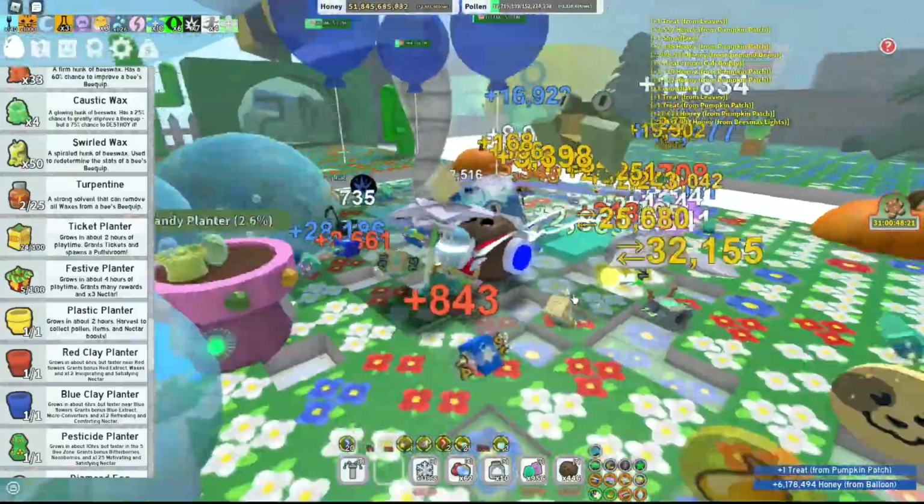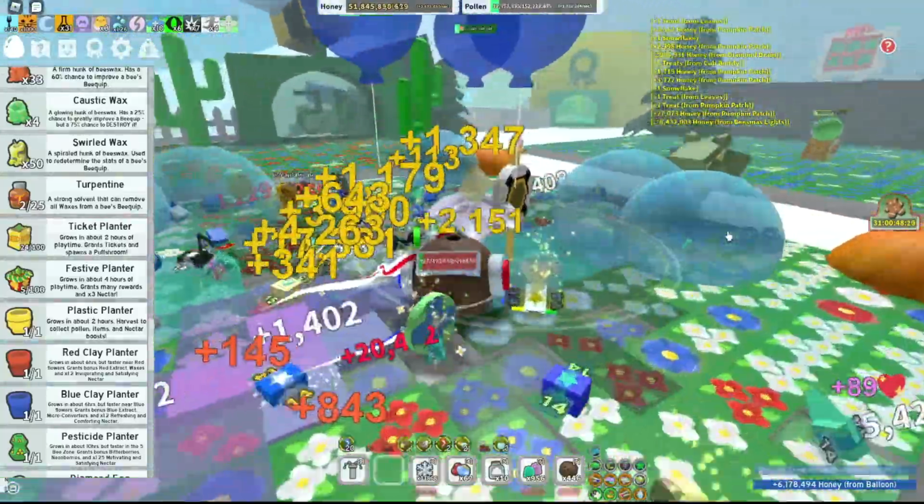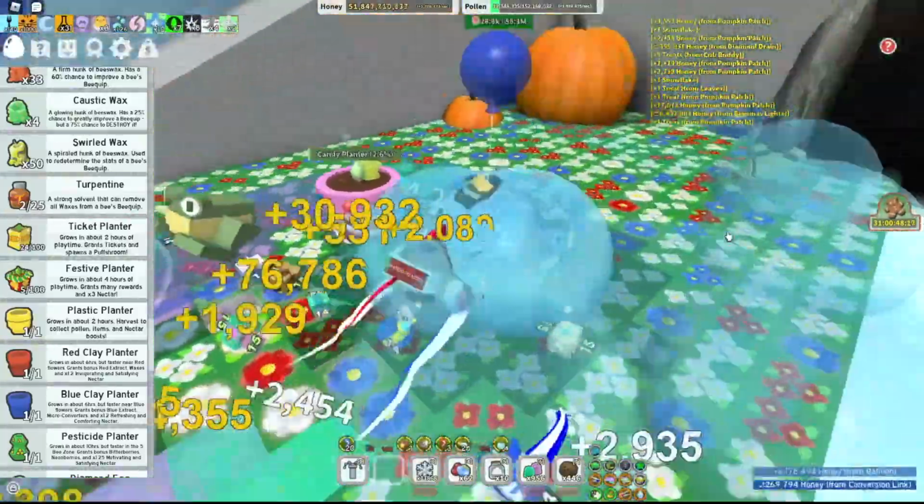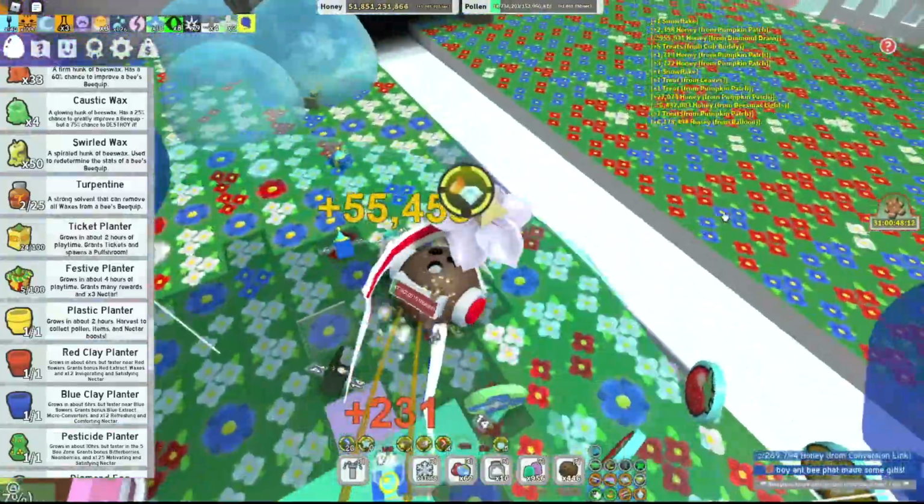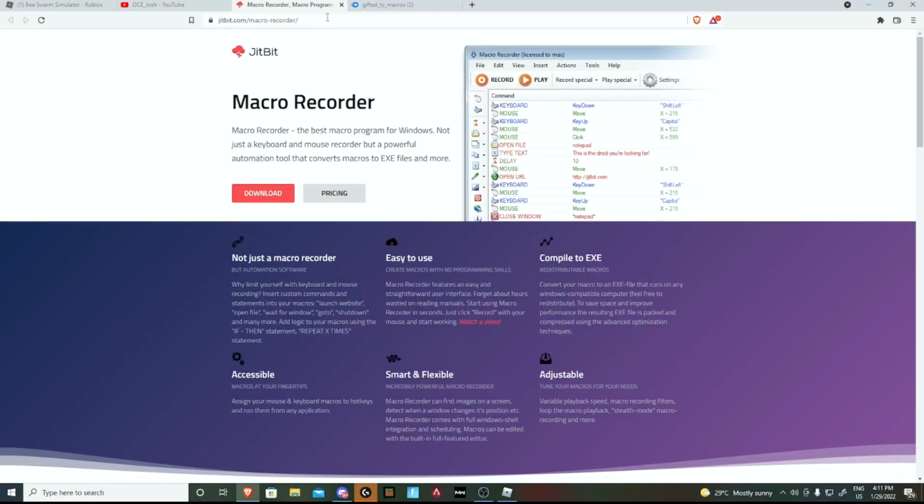In order to macro, you need to get a macro recorder, which records it, or you can just get the files off the internet. I'll leave a link to this macro recorder. It's called Jitbit Macro Recorder. I'll leave a link in the description to go and download this.